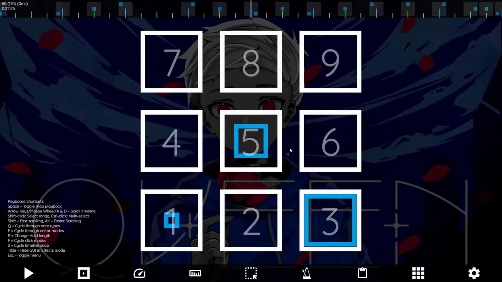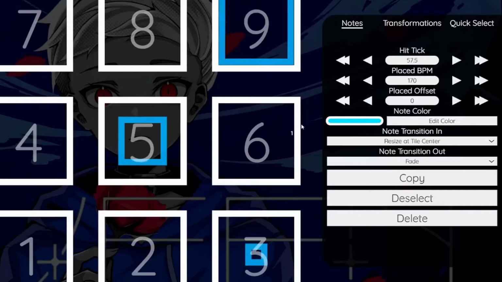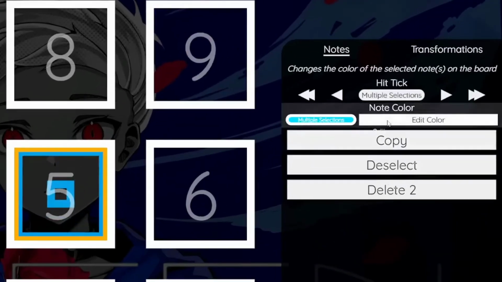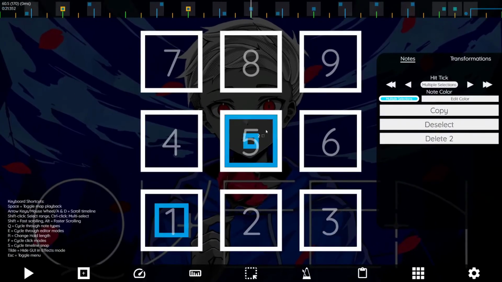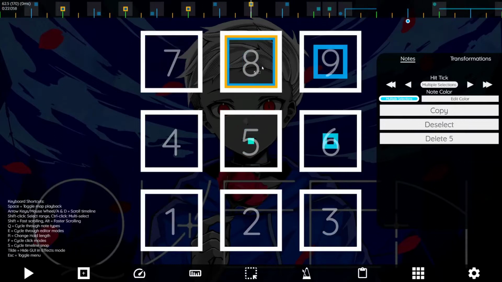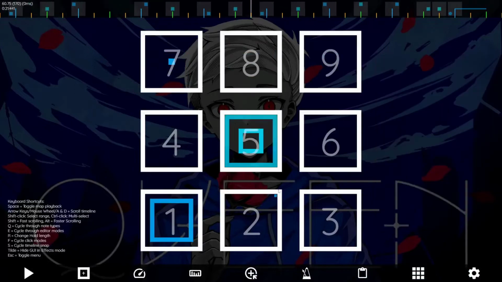If you want to save time when coloring notes, whenever you select a note with a certain color and then select more notes, the first note's color will always be stored in note color as long as you are using control-click to multi-select. And as long as this color is stored here, it won't change until you deselect or use select range. So you can just go and edit the color, and it will pull up the color of the first note, and no matter what the other colors are, submitting will change the color of all the notes in the selection.